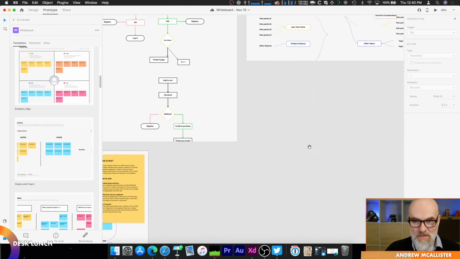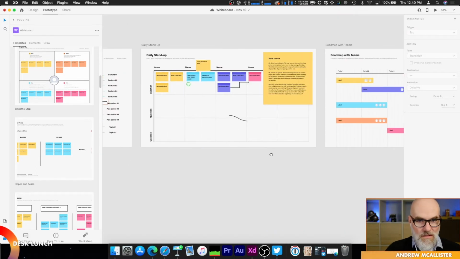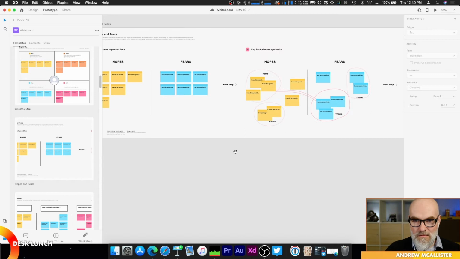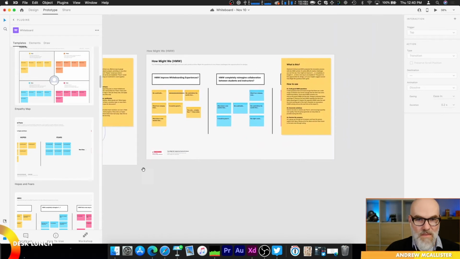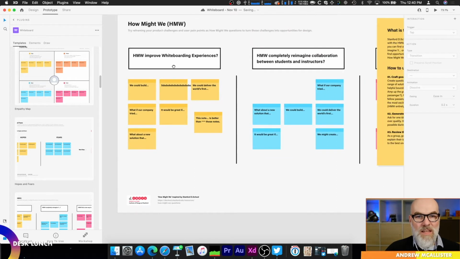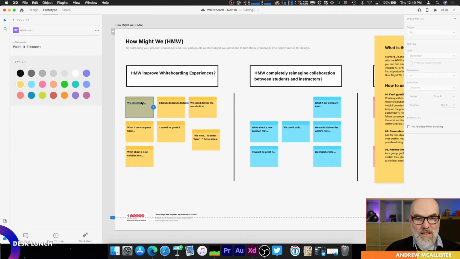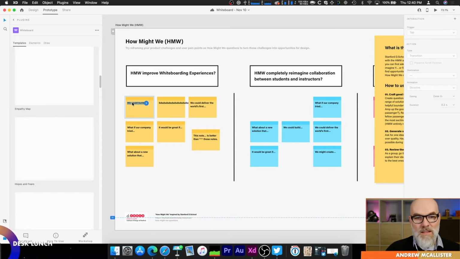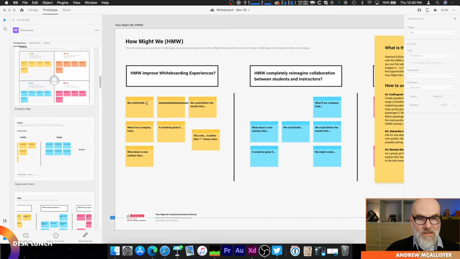in some examples, I'm going to find it. In the How Might We template, here's another example with a sticky. How might we improve whiteboarding experiences? We could build something fun for, oh, wait a second, what's happening here? So this I found a bit strange, and I think this is actually a bug in the template. It's not a bug in the sticky.